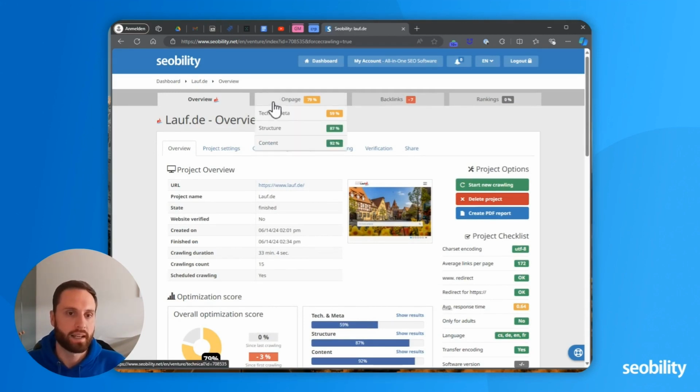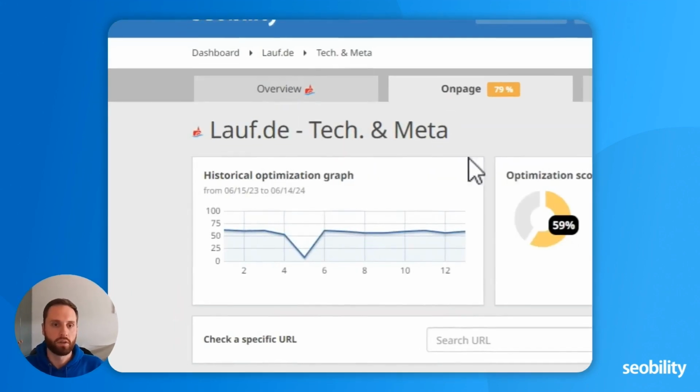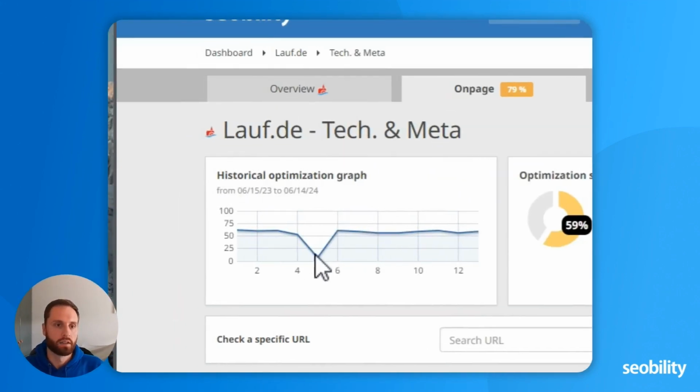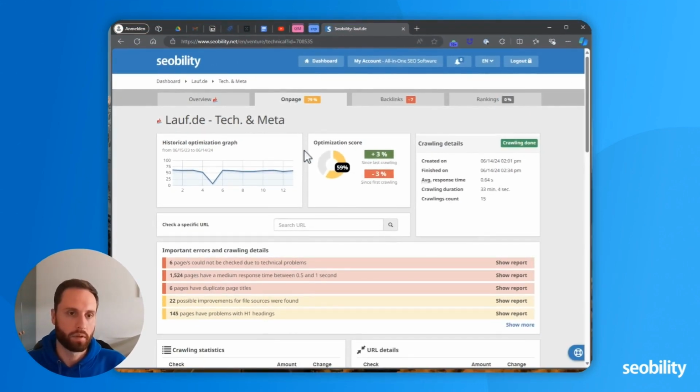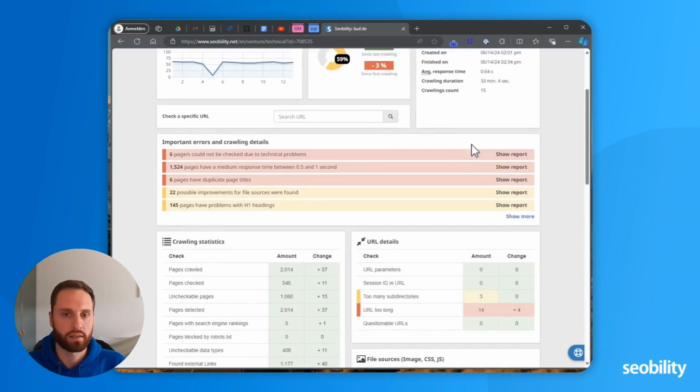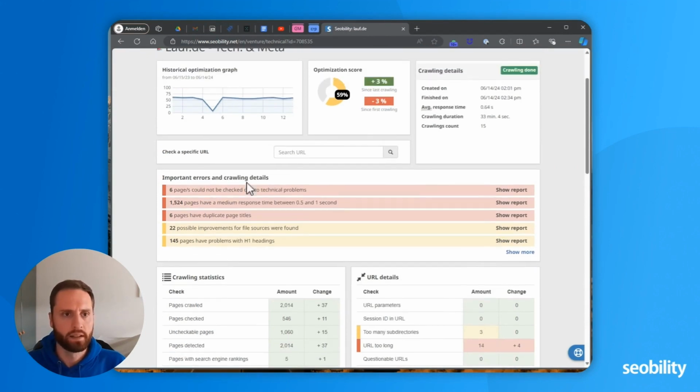As I said, on-page is divided in these 3 segments, and we will go right into tech and meta to look at the details. So over here, you see the same optimization graph that you just saw, focused on tech and meta. You have the score over here. You see some details about the current crawling you're looking at. And with this bar here, you can look at a specific URL if you want.